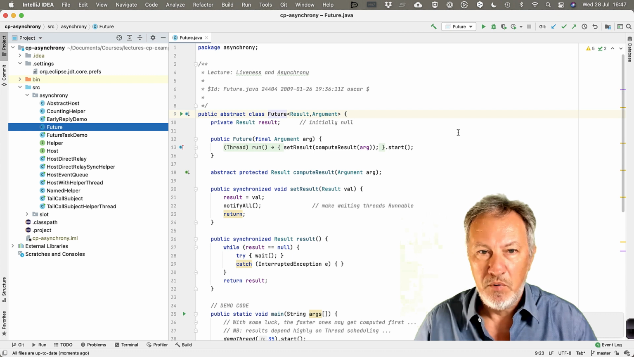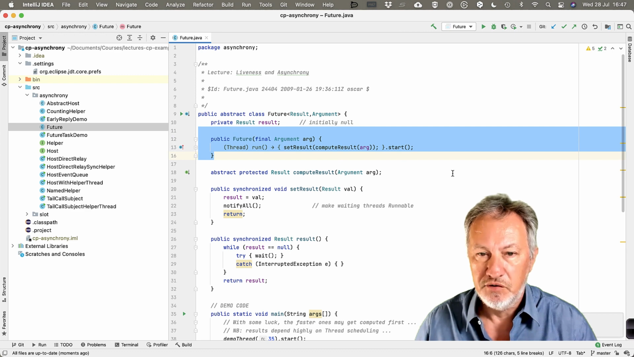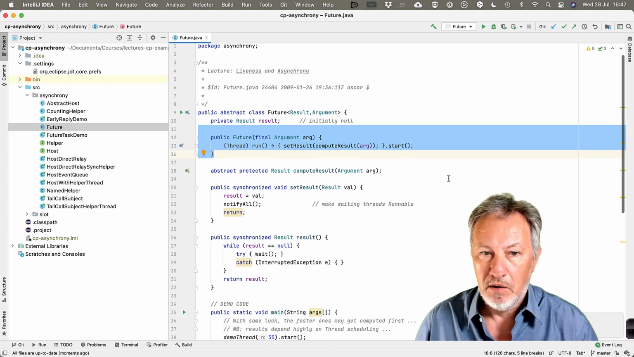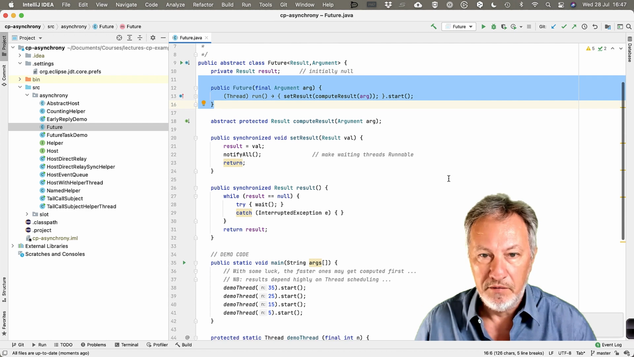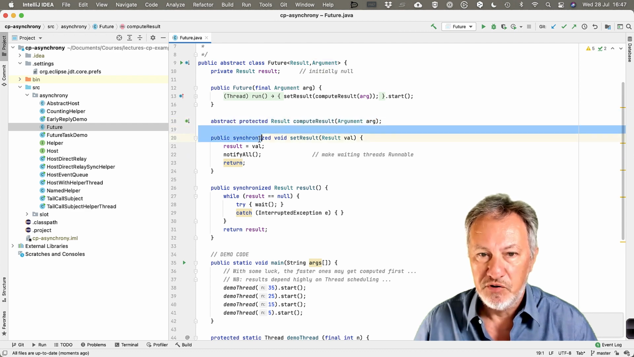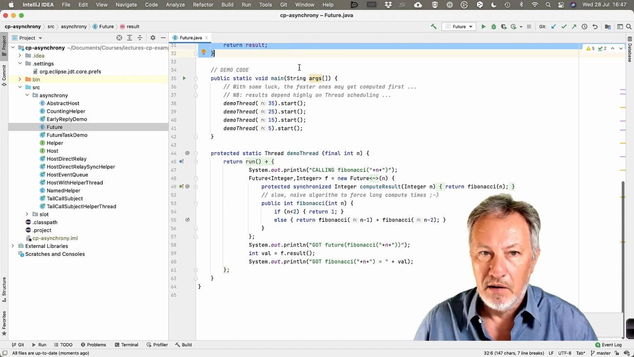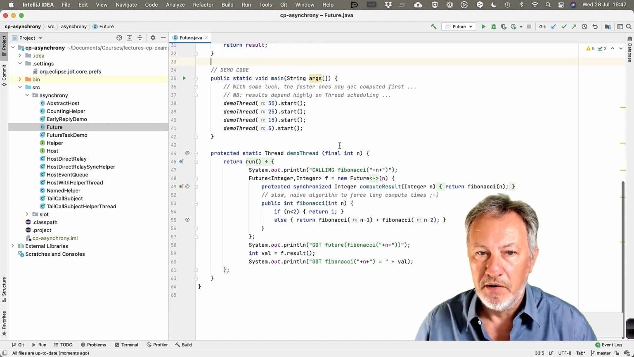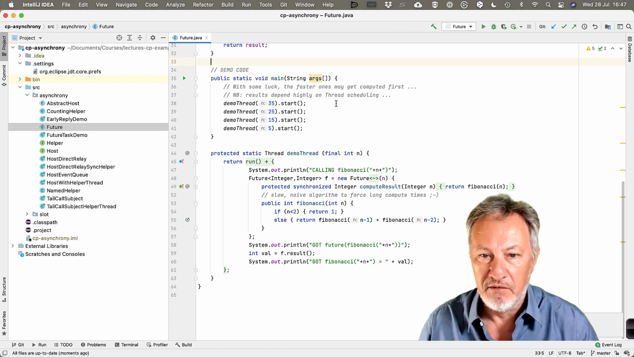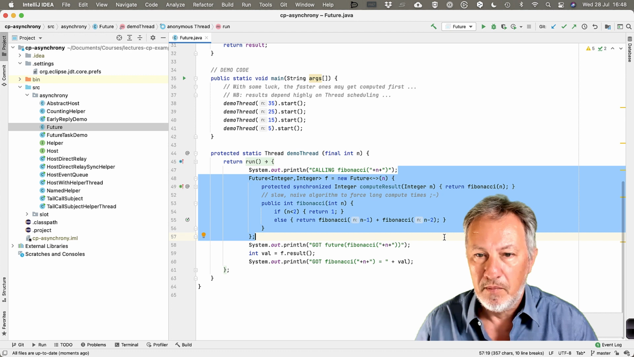So here's our demo example. We have our future class. We have the constructor, which will start a new thread to compute the result and set it. The compute result method is abstract. Set result and obtain result are synchronized. Here we have some demo code which will run a demo thread to compute Fibonacci's of 35, 25, 15, and 5. And here we instantiate our future with an anonymous inner class that computes the Fibonacci results.